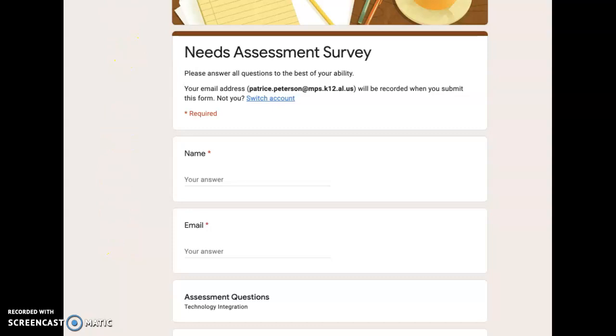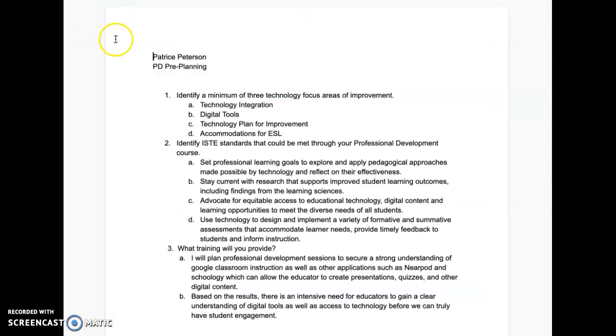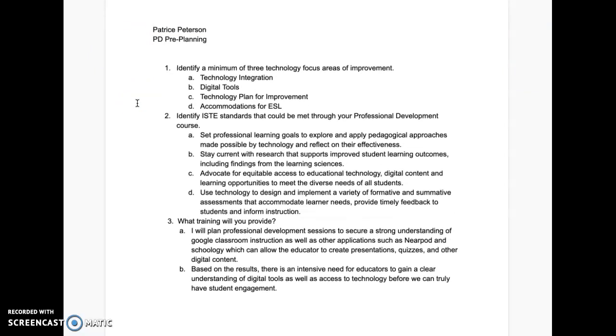We also, under Standard 4A, had to do a pre-PD planning where we had to identify a minimum of 3 technology-focused areas of improvement, of which I chose technology integration, digital tools, a technology plan, and accommodations for ESL. Also, to identify ISTE standards that could be met through the professional development course and training that would be provided.